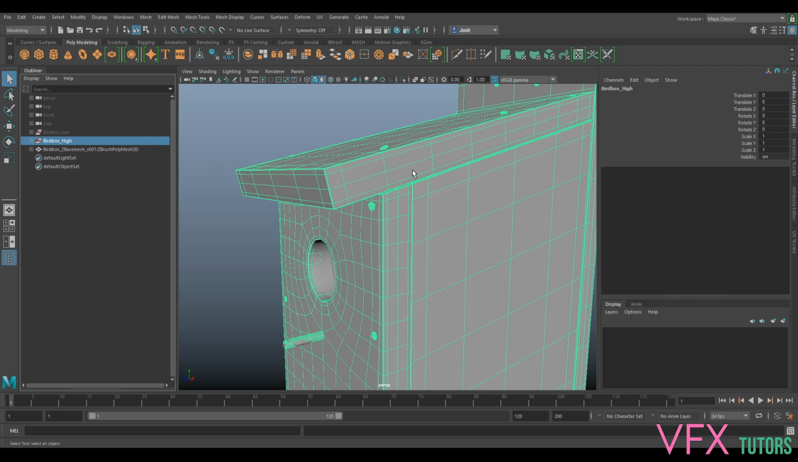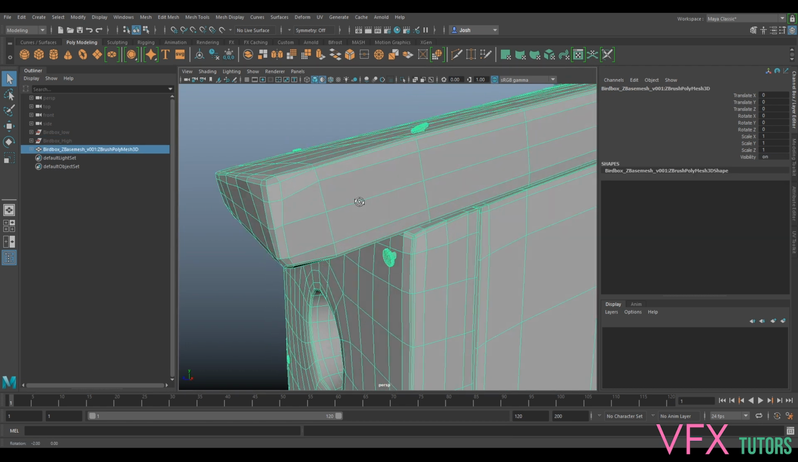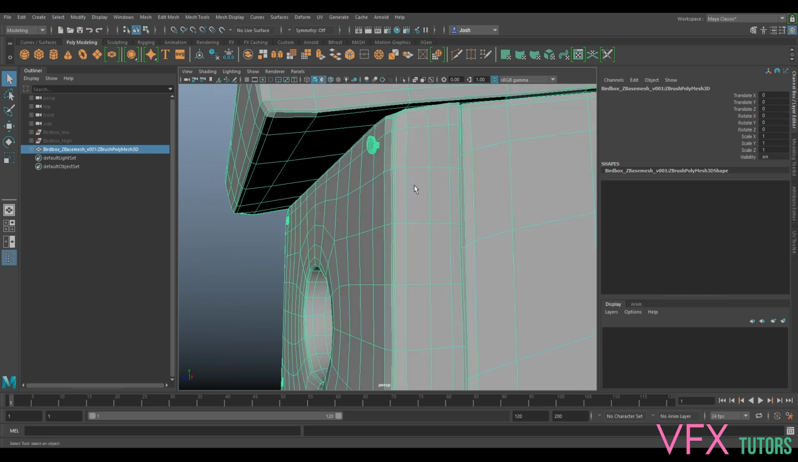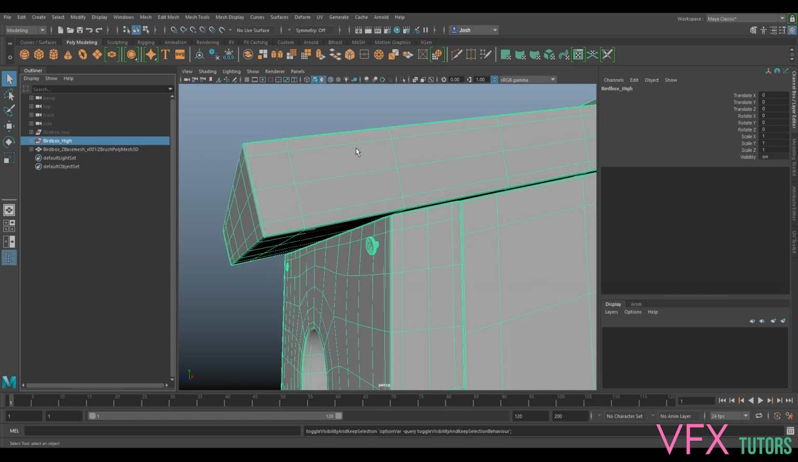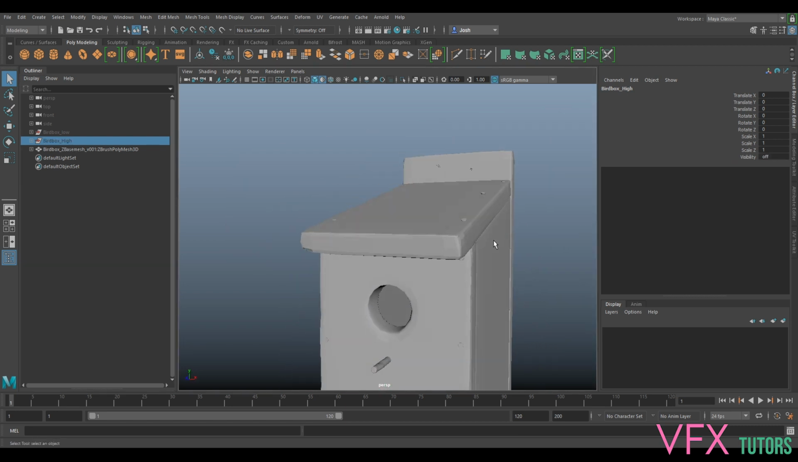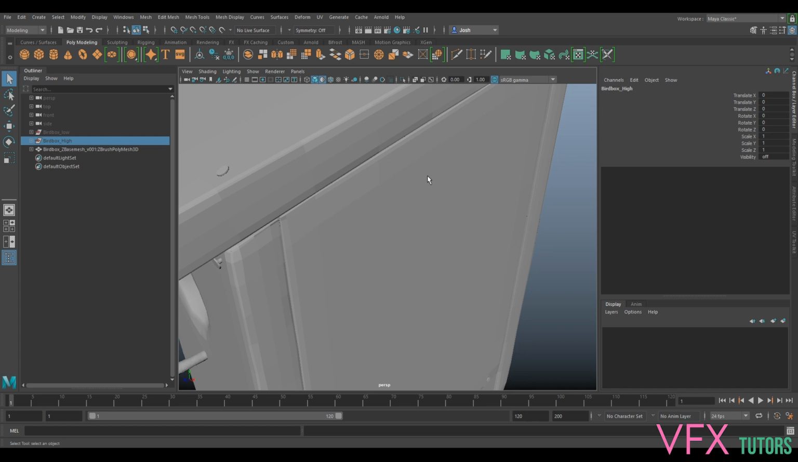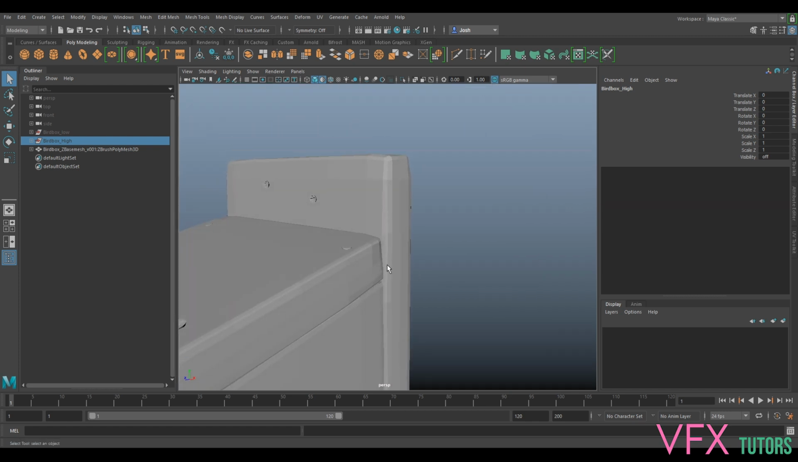If we hide our bird box, we can see there's quite a lot of difference on these edges, and this is going to help us with baking the high res mesh on. If we turn on the high, we can see that we've shrunken down all these edges as well, and it just makes it look a little bit nicer. Our baking process is also going to work a little bit better.